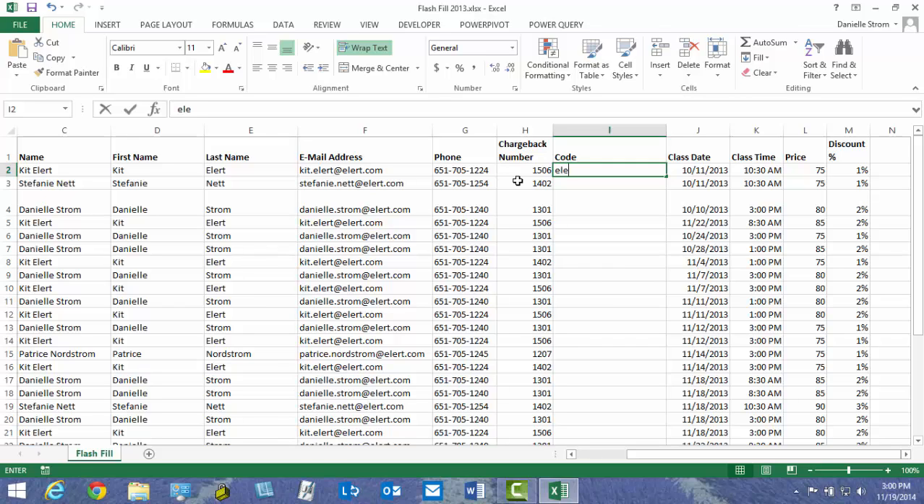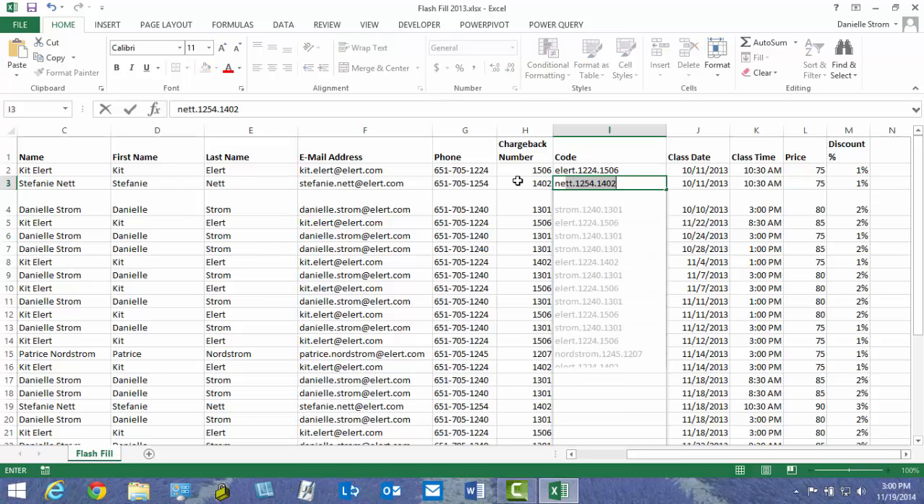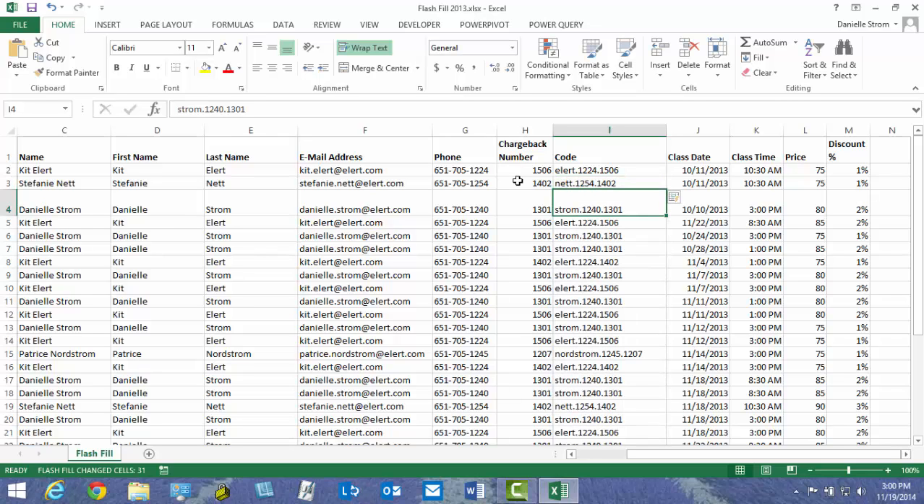So I'm going to type in Ellert dot 1224, that's the last 4 digits of that phone number, dot 1506. And I'll begin the next one. It'll be net, and immediately it sees what I'm doing from the columns and gives me the Flash Fill. I hit enter, it's done. So that is Flash Fill in Excel 2013.